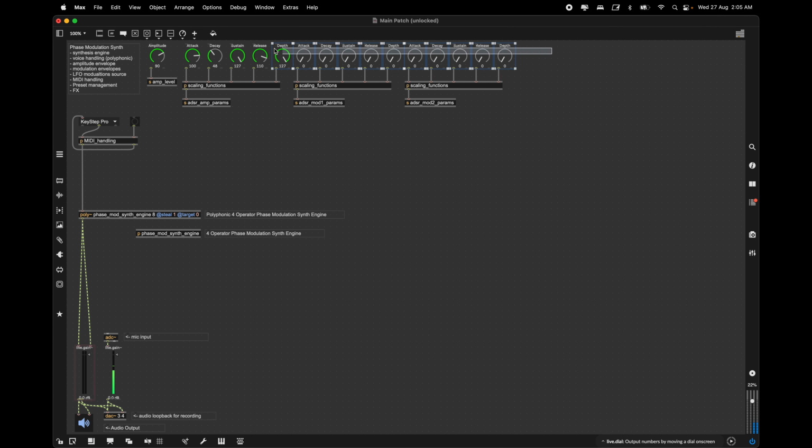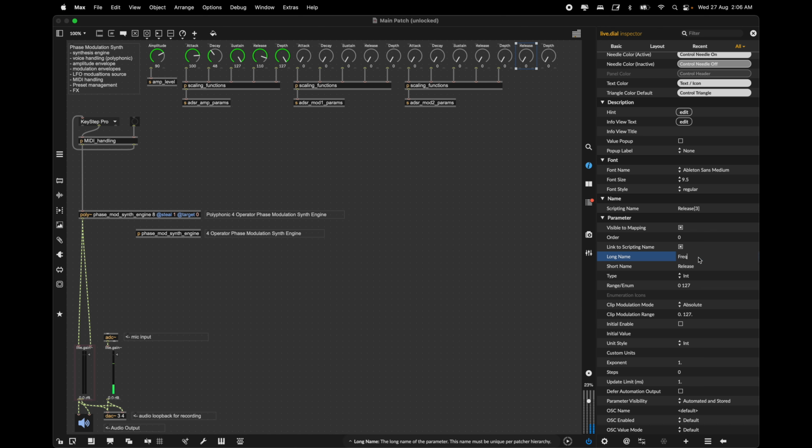So I'm just going to quickly tidy. Oh, well, I can tidy these up later. Yeah, so let's just copy these two dials over here and rename the first dial to freq for frequency and change the type to float, the range to 0.01 and 20, because this is going to be the frequency value of our LFO, and change the unit style to float as well.